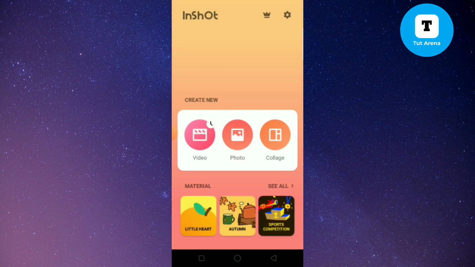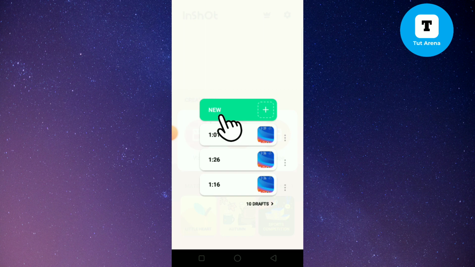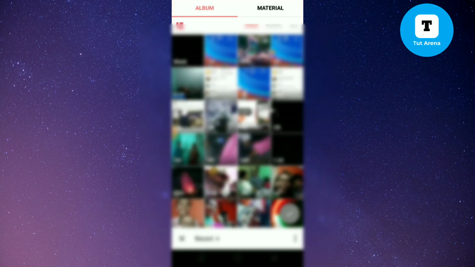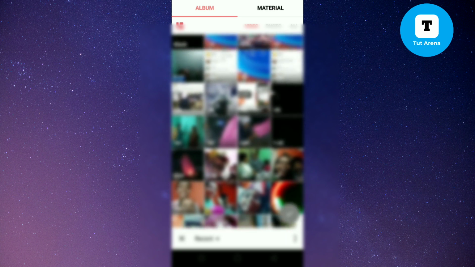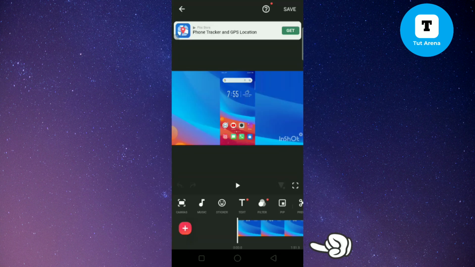Now if you guys are using InShot app, then tap on video and then tap on new. Now you just have to choose the video of yours. For example, I'm gonna choose this one and then tap on the check mark. As you guys can see, the duration of the video is 2 minutes and I want to make it 30 seconds.